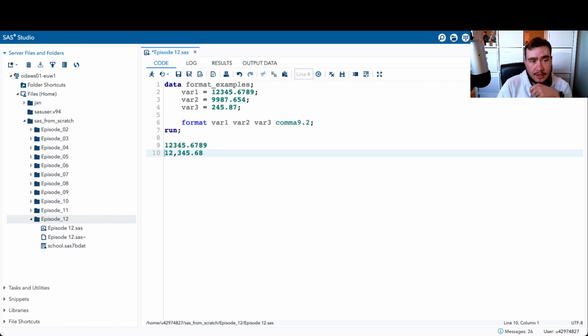And so if we go and count these, 1, 2, 3, 4, 5, 6, 7, 8, 9. I do still have to get used to these Mac shortcuts. We will see that this is exactly 9 characters. That takes up all of the space for comma 9.2.